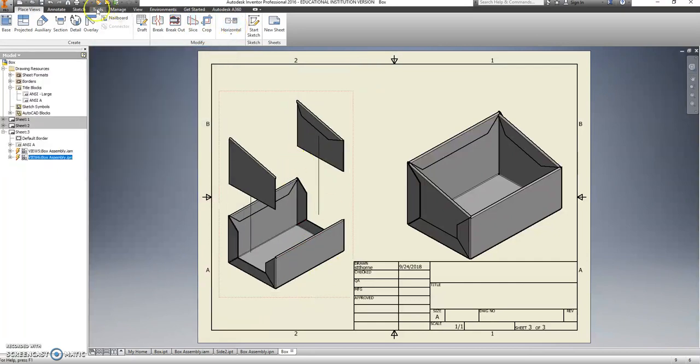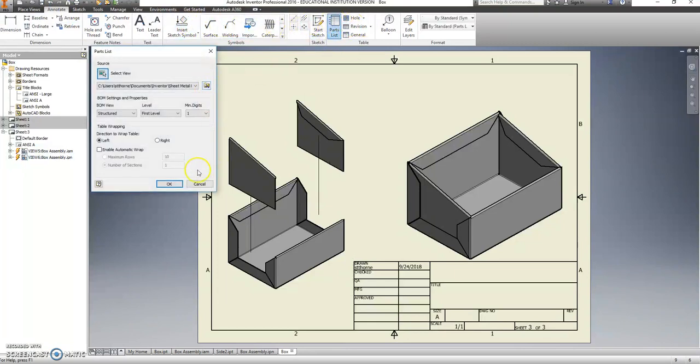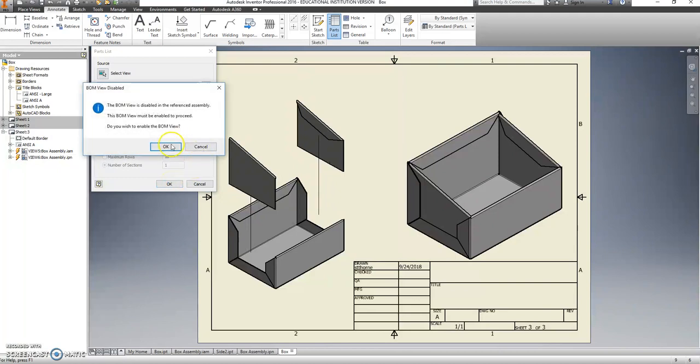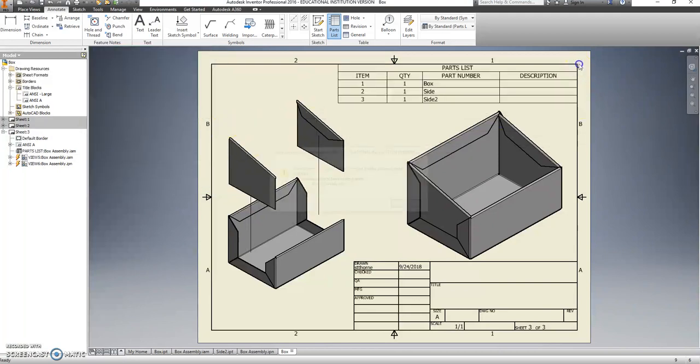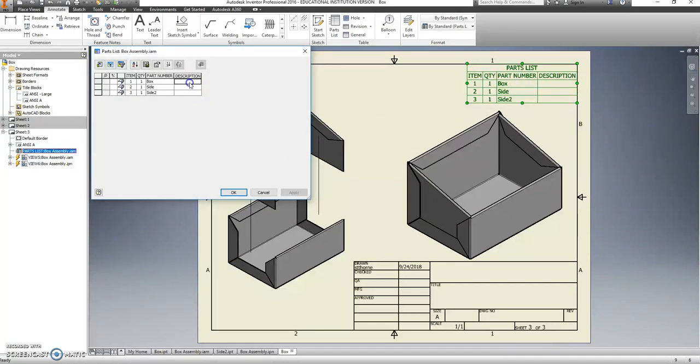Okay. Make sure you go to annotate. And we have to put in a parts list. Even though it's just the three parts. They go right there. I should be able to scooch the whole thing in. Box, side, and side two. Description on these guys. We're going to say this is just sheet metal. And you can highlight that. Copy. And just paste it on down.